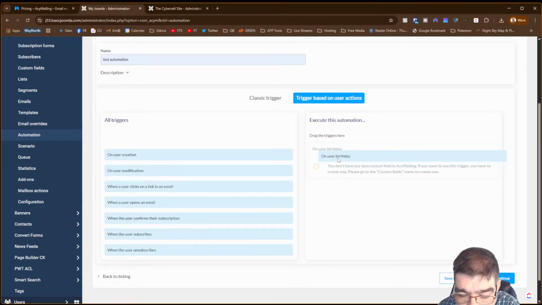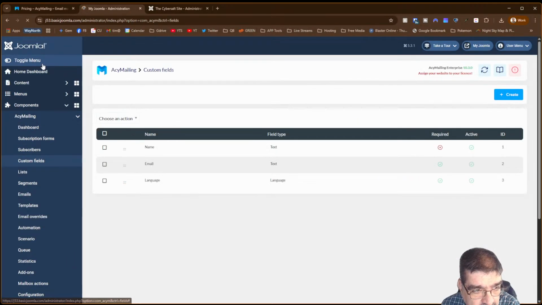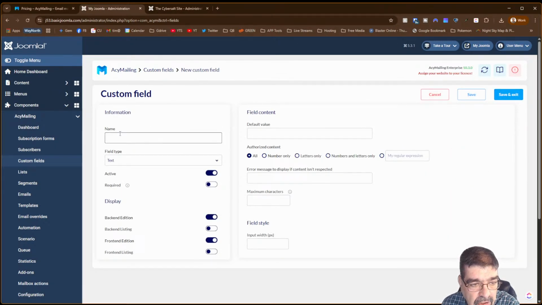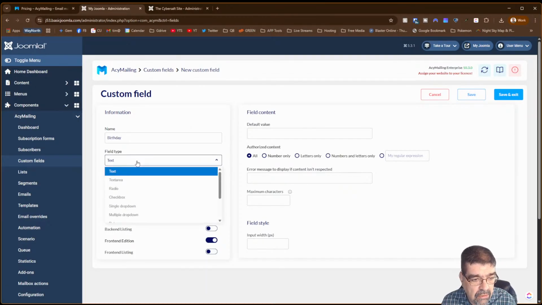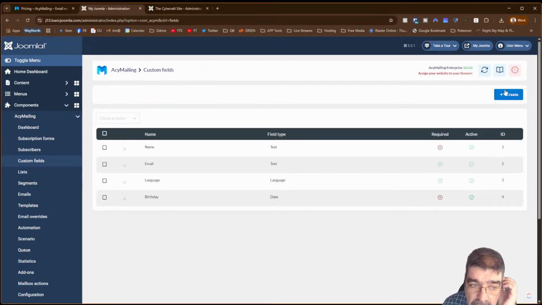Oh, now you don't have any date custom field in ACYMailing. If you want to use this trigger, you have to create one. Go to custom fields menu. So they do have some custom fields, but I don't think that these are connected to Joomla. So for instance, if we make a custom field here and call it birthday, we pick a date, and there's the format there, active, required, back end, front end, we have a bunch of things there. So now we've got that, it's a date.